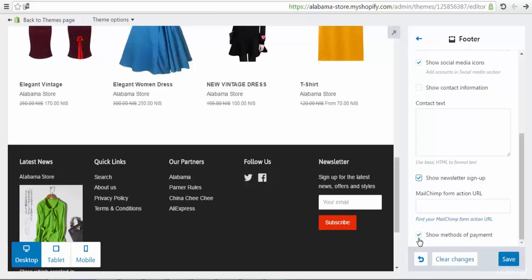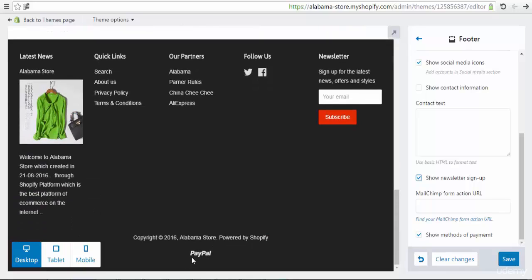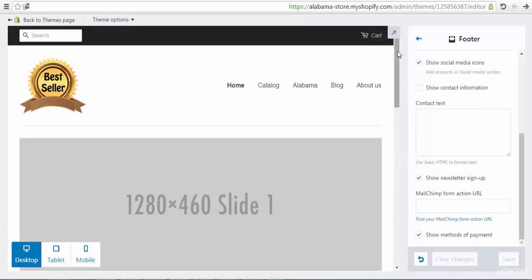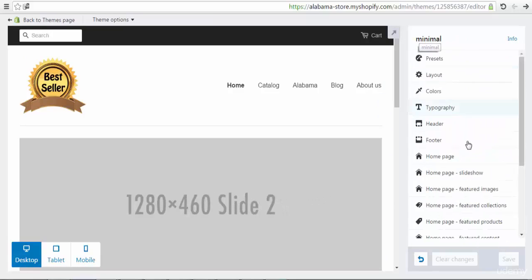Also here we have the method of payment. If you want to add some payment methods at the bottom, they are shown exactly at the footer. By the way, I want to explain something which is very important. In the next sections, we will discuss more about payment methods and shipping methods. So be patient to learn more about that. Finally, we have to save changes if we want to save all of these modifications at this theme.